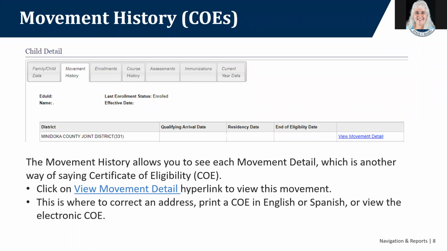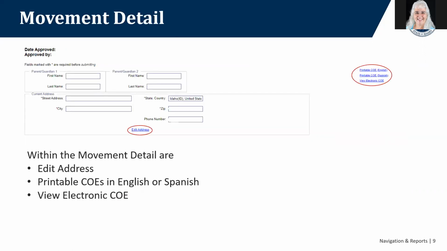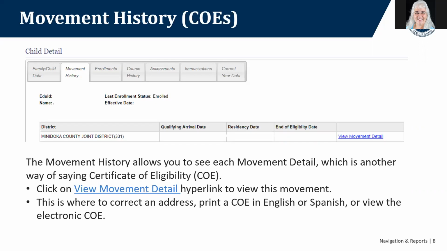You can see all the information on that COE. So for this student that I was looking at, the most recent COE the student has is always going to be listed on top, and it happened to be Minidoka County Joint District 331 that did the COE. So if you click on the movement detail to view it, actually, let me go back one. Click on View Movement Detail, the hyperlink to view this movement.